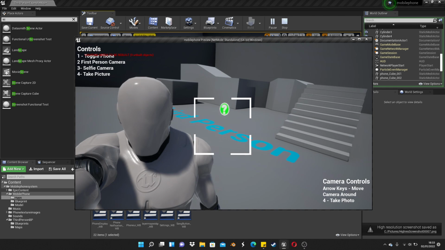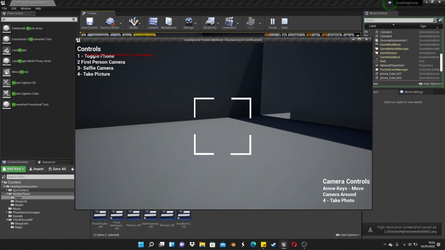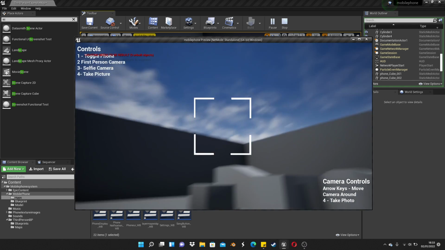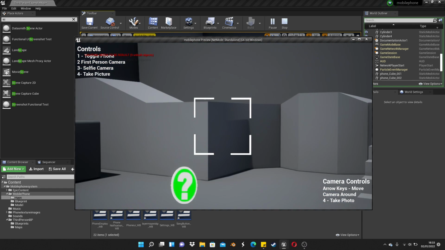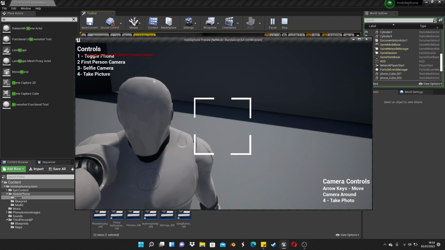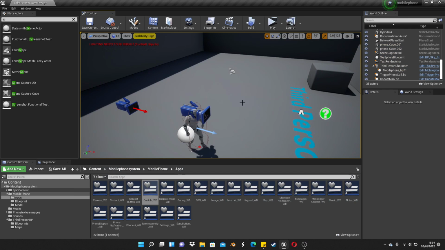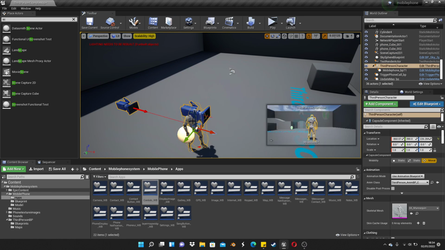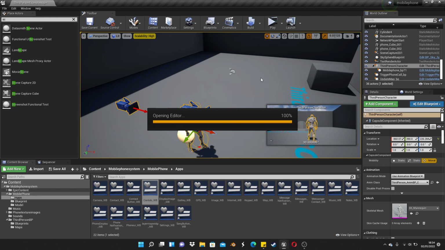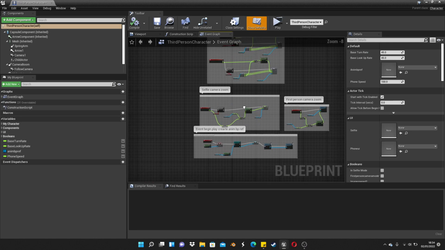We can also change to first person mode by clicking the 2 button, and it will change us to first person mode. We can move around with the mouse button, and we can zoom in and out. We can also zoom in and out with the selfie camera. If you want to change these variables or the values of these variables, they're inside the third person character. So just select him, go edit third person character, and they are inside these comments.